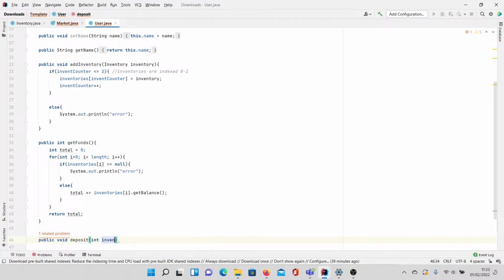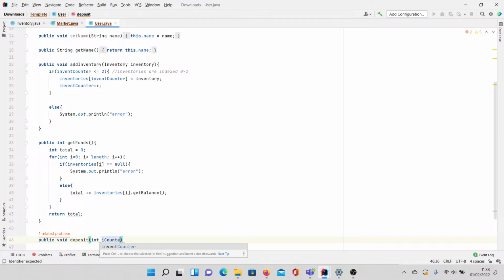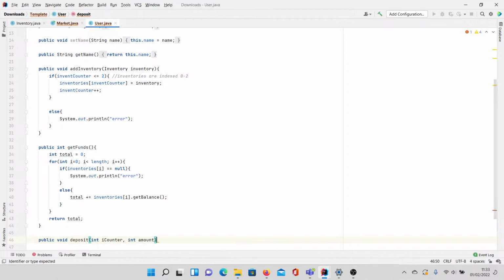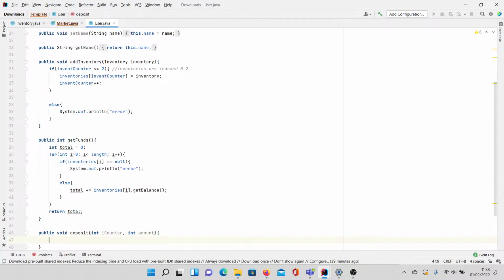I feel like I'm using the same name. I need a different one. I counter. And we also want an amount to deposit. So, yeah, we can just do another if statement to make sure.